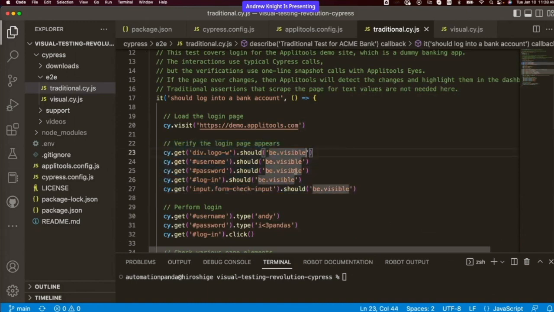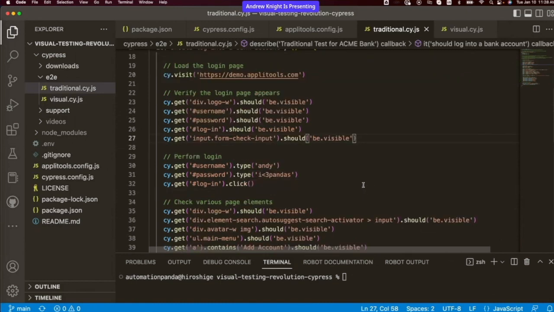Now, that's 5 lines I had to write. And these assertions are decent, but they're a little bit weak because there are things we didn't check on the page, right? We didn't check the login title. We didn't check the exact placement or the colors or anything. Third step would be to perform login, typing username and password and clicking the button.